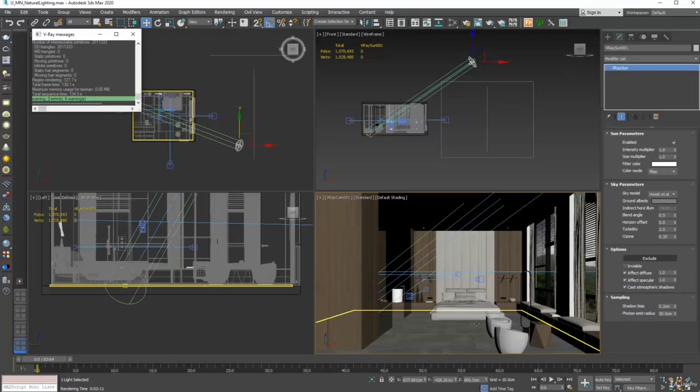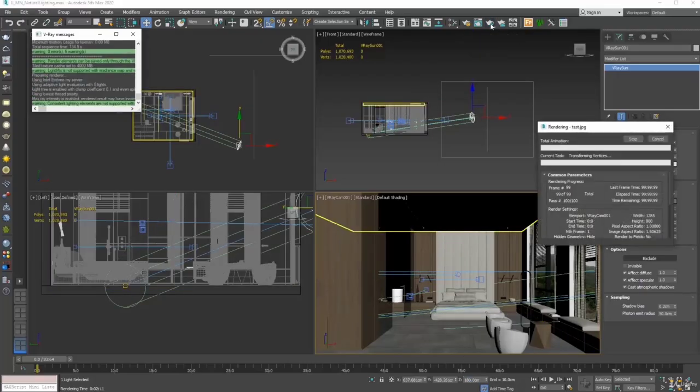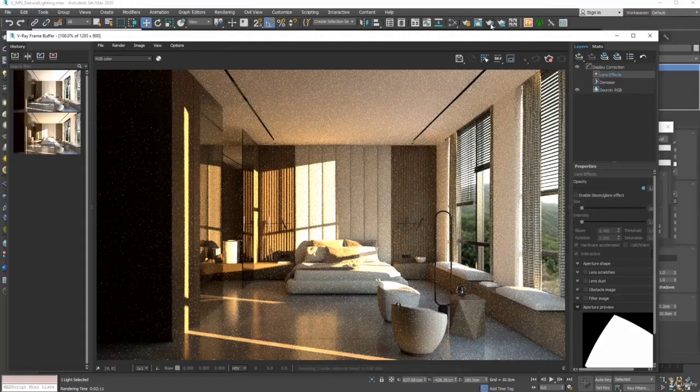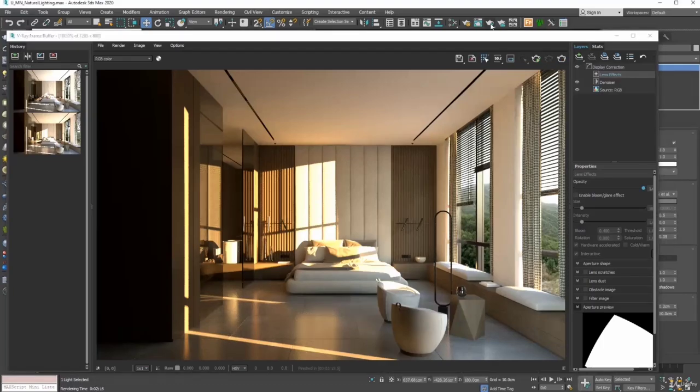Let's now move the sun position at 180 centimeters high and produce a new render. The interior gets darker and the sunlight gets warmer and more subtle. As before, I will save it in history.